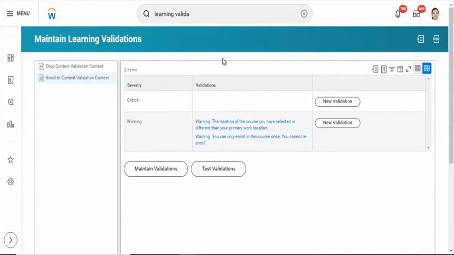There's a concept called learning validations. In learning validations, you can do validations on enrollment and on dropping the enrollment. You can do validations while enrolling in the course, and you can do validation while dropping the course. You can do both.